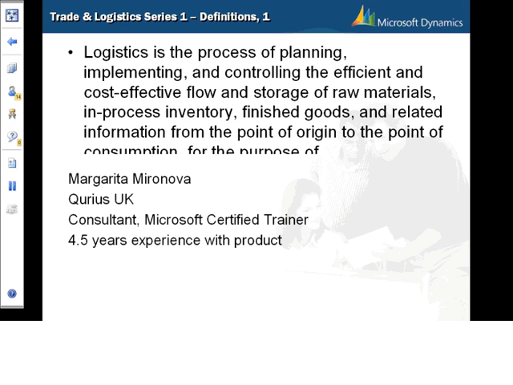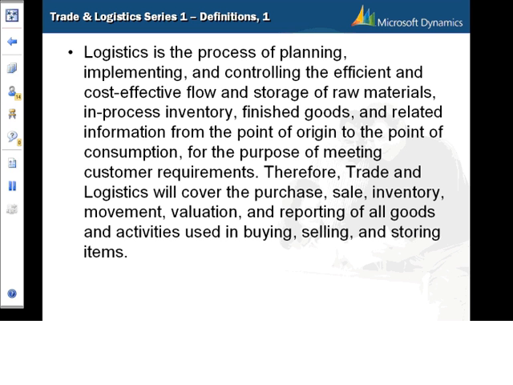Logistics is the process of planning, implementing, and controlling the efficient and cost-effective flow and storage of raw materials, in-process inventory, finished goods, and related information from the point of origin to the point of consumption for the purpose of meeting customer requirements. Therefore, trade and logistics will cover the purchase, sales, inventory, movement, valuation, and reporting of all goods, activities used in buying, selling, and storing items.